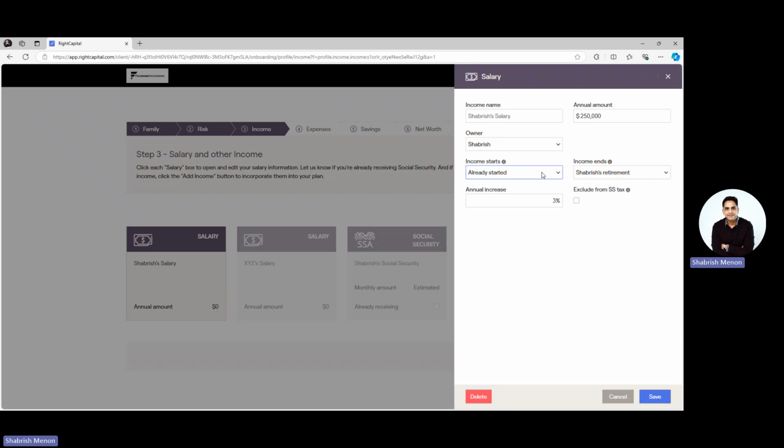If you're expecting an income to start at a future date, you can choose a calendar year and set that date. You typically get an annual increase. You can take a best case assumption of what that averages out to be and put that number here. And then when that income typically ends. Usually for most people, it'll be at retirement. But if you have any other milestone where you believe that income is going to end, you can choose that by making that selection from this drop down.